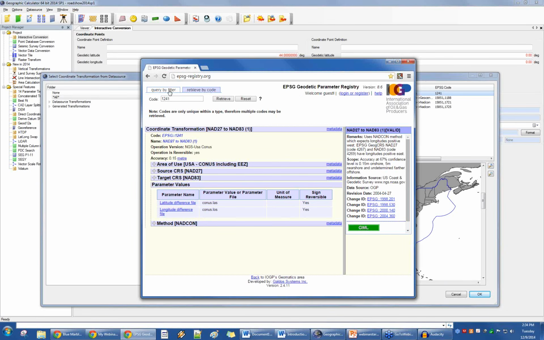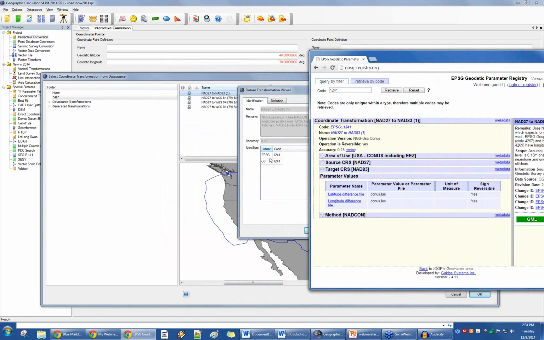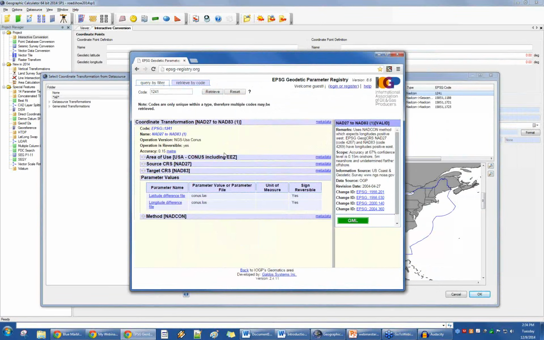I looked this up by code. You'll see there's two ways to search. You can either do a simple text search or retrieve by code. And in this case, I got my code from our definition panel. I said, let's look up code 1241. That brings me to a list of things that match that code.